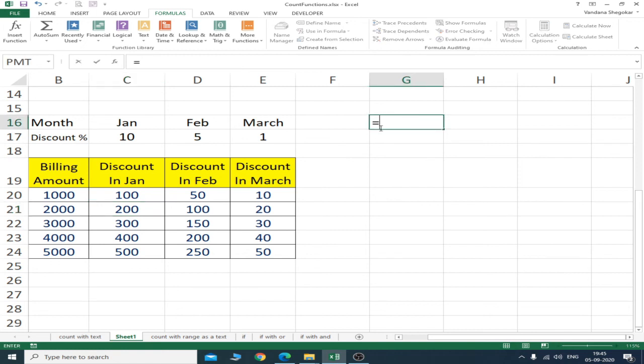So if I write here some cell address, suppose G5, and I want to make this fixed, what will I do? I will click on this address and press the F4 key. Pressing the F4 key automatically puts the dollar sign along both column and row.